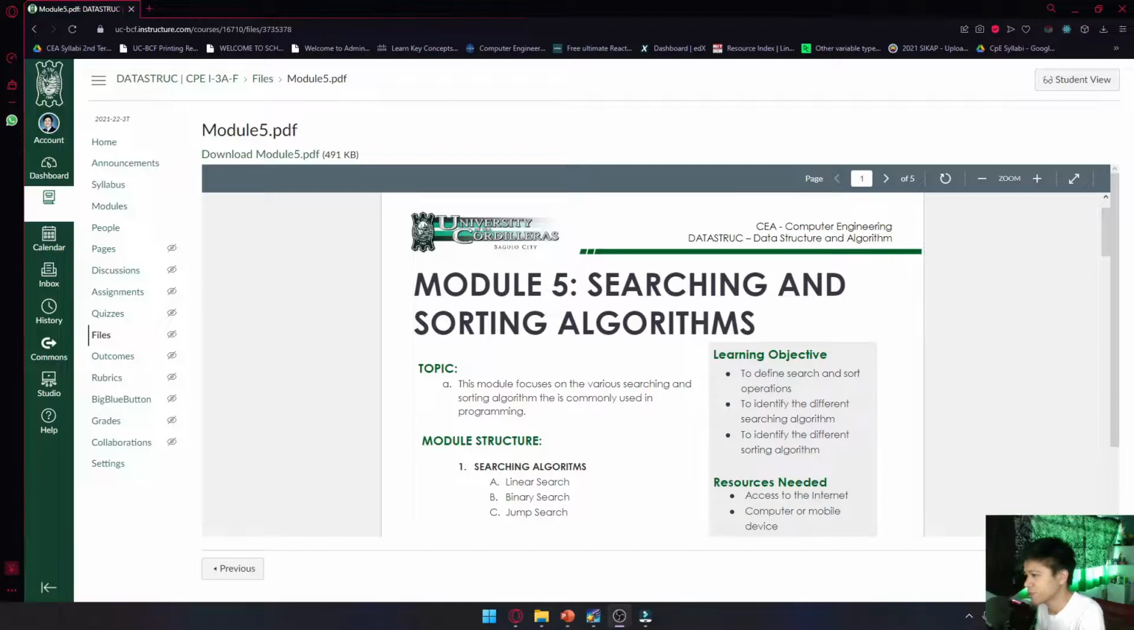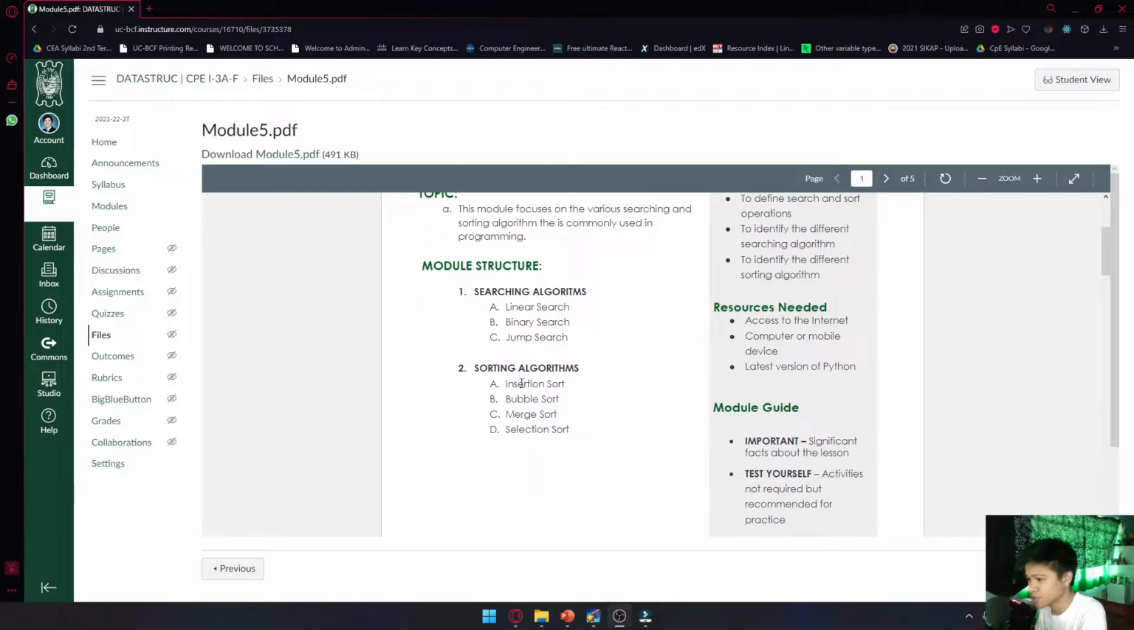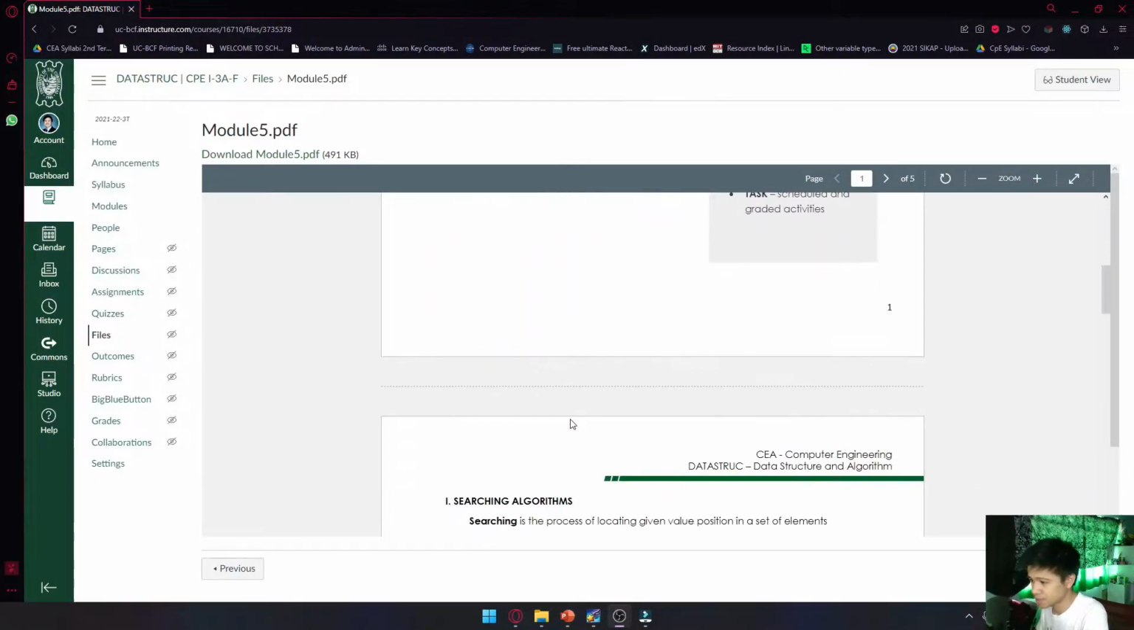In this video, we'll talk about module 5, which is searching and sorting algorithms. This module focuses on the various searching and sorting algorithms commonly used in programming, specifically linear search, binary search, and jump search for the searching algorithms. Then we also have the sorting algorithms, which are insertion sort, bubble sort, merge sort, and lastly selection sort. Without further ado, let us start now.